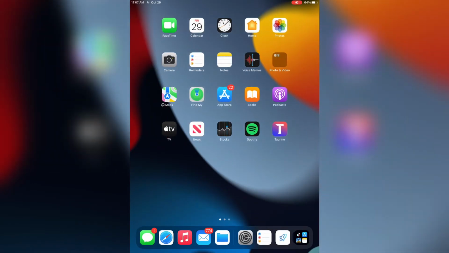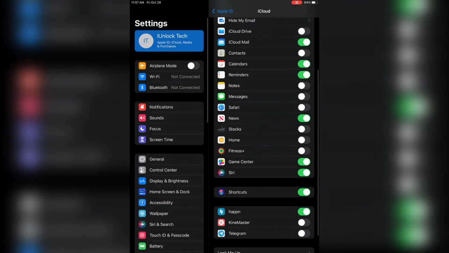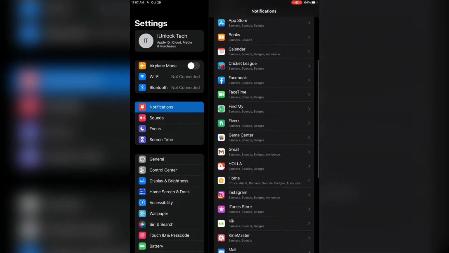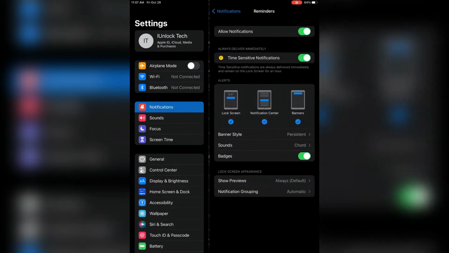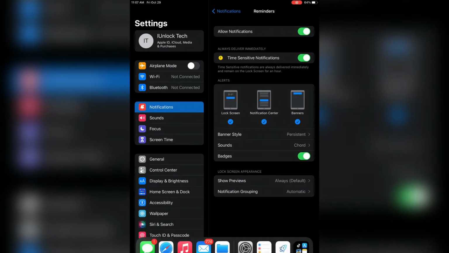So first of all guys, open your iPhone or iPad settings. Click on settings, then click on notifications, then click on reminders. And make sure that notifications are turned on: lock screen, notification center, or banners.